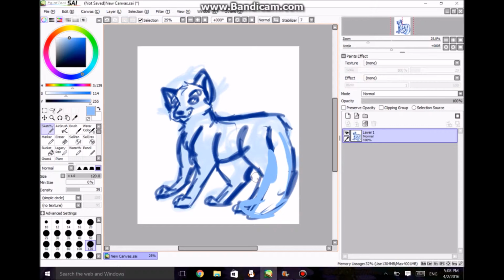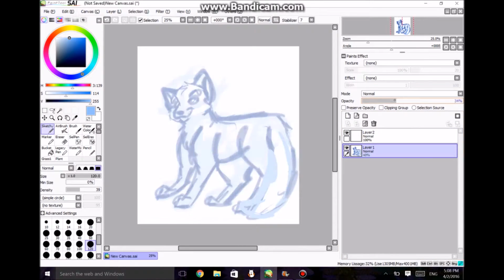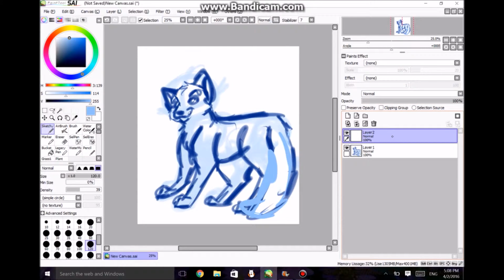Okay, so after you doodle that up really quickly, you are going to want to make another layer by clicking on this. And you can also go back to your sketch layer and lower the opacity so it's easier to make line art. A lot of you have probably heard me say the word line art before.